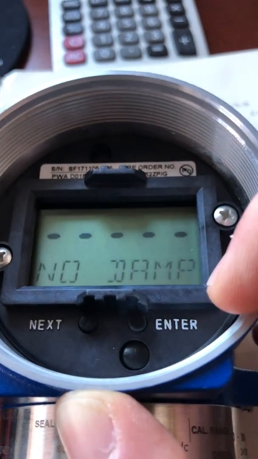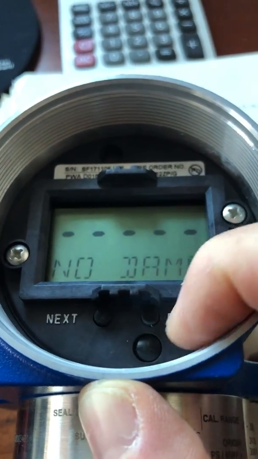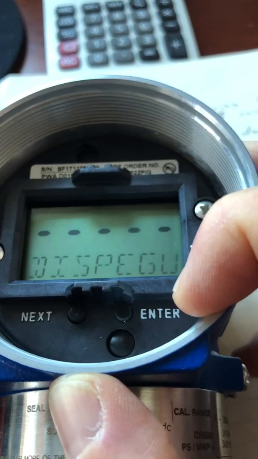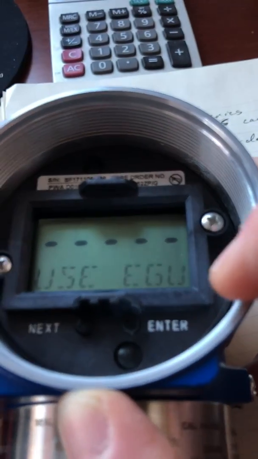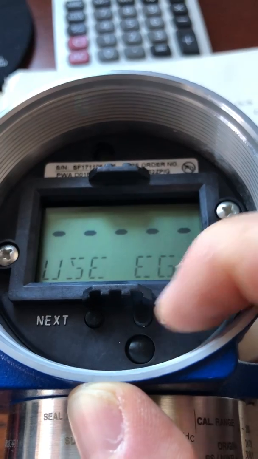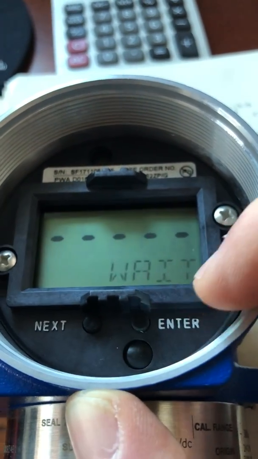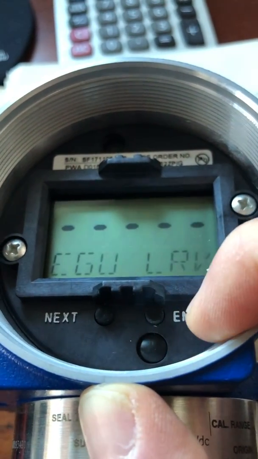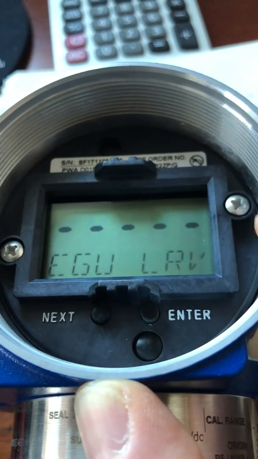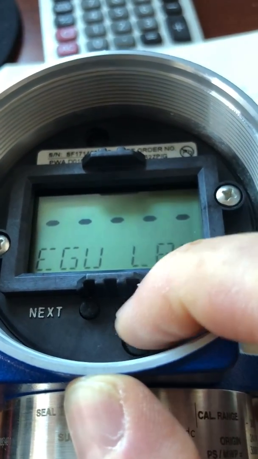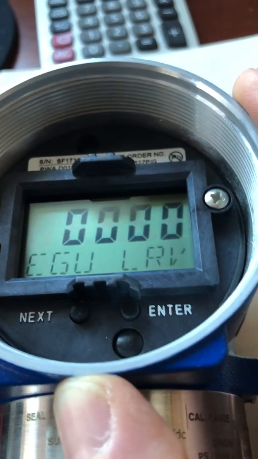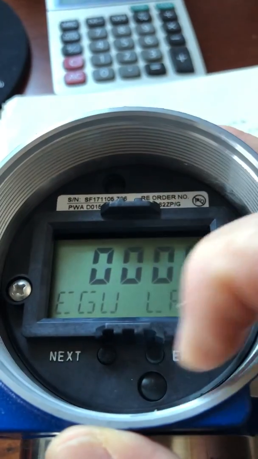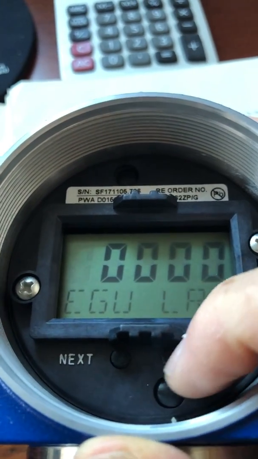Damping, you could dampen it. This normally has no damping. Most people don't mess with damping, but you can put a few seconds in there if the pressure is moving around a lot. Display engineering units, use EGU, which means what you've already set in the calibration. So this one is PSI, you can change that to inches of water column or whatever. Now we're at EGU lower range value, and it's saying your lower range value is all zeros, meaning 4 milliamp output is 0 PSI. So that's what we want.